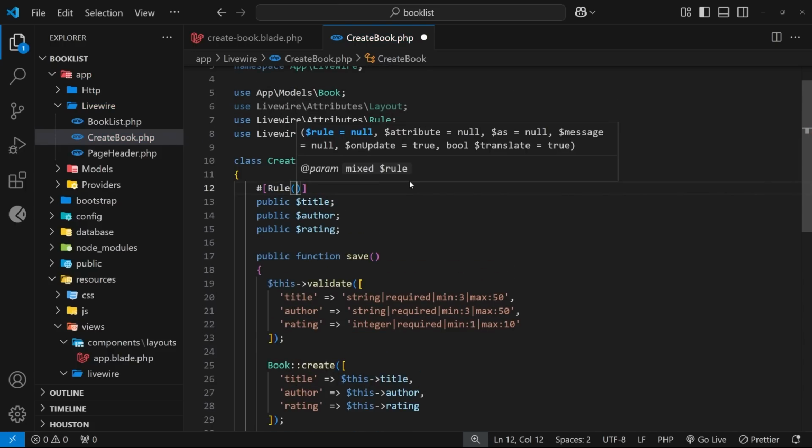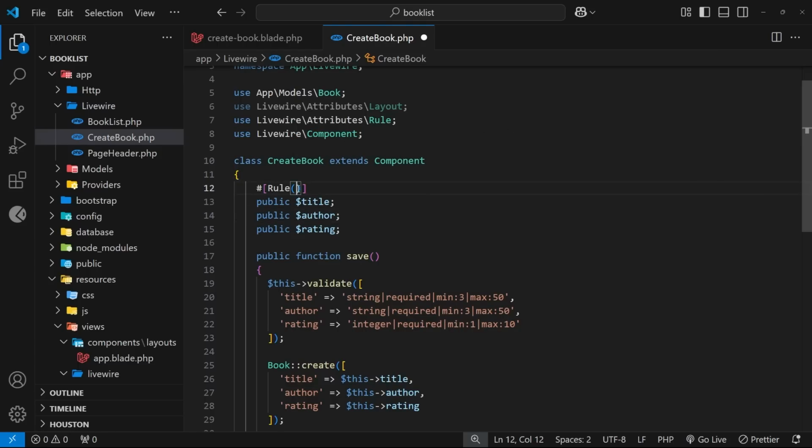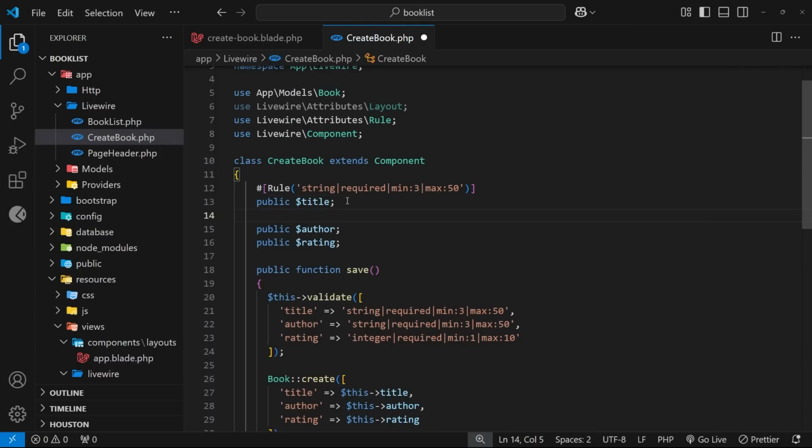So let's use that. And then inside parentheses, we can just pass in the same string of validation rules for this field. So I'm going to copy those from down here inside the validate method, and then I'm just going to paste them inside the parentheses. And that's all there is to it. Now we're co-locating the property and the property rules together in the same place, which is why I prefer this approach. And now we need to do the same thing for each other property.